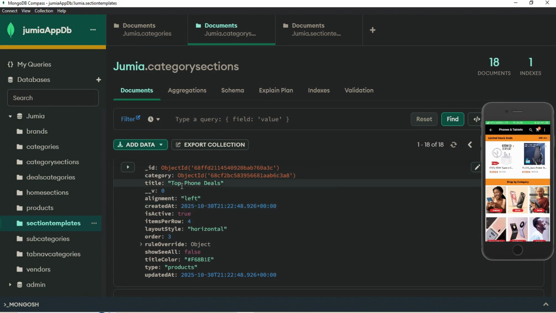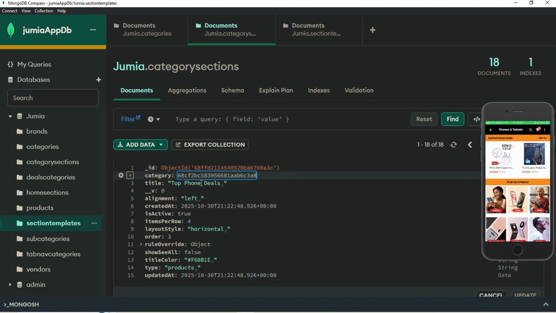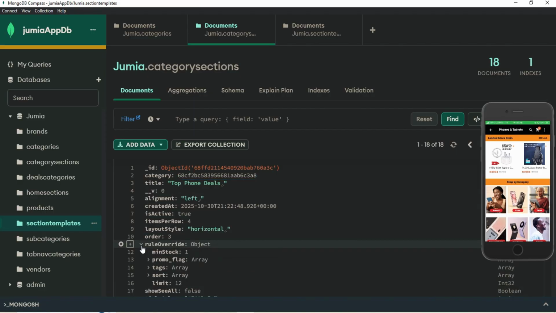What we do here, we don't apply a template. If you see what we did here, it still references the category, that is the phones and tablet category, and phone deal is specific to the phone and tablet category. So here you won't find a template. Instead of using a template, we now come here and use rule override. We are providing the rule for this because it is a non-template section, specific to only phone and tablet categories. So we provide the rule here. We have the alignment.